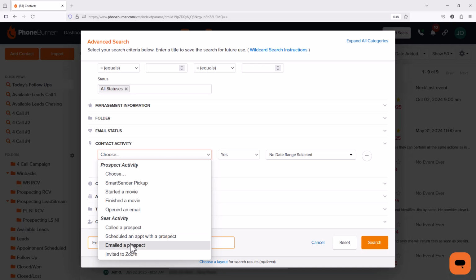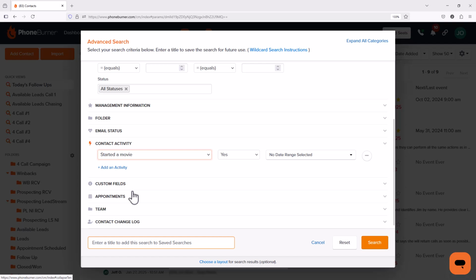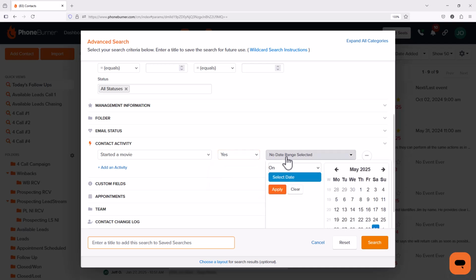All of these come into play when you're trying to build out lists of contacts that you might want to reach out to again. So once you've made a decision, let's say for example, I want to get a list of all of the contacts in my account that started a movie, meaning they started watching one of the videos that I've uploaded and sent to them via SmartSender. The next thing I need to decide is, are we looking for somebody who did it or didn't do it? So yes or no. Did they start watching a movie or did they not start watching a movie? And then the final thing is choosing a date.